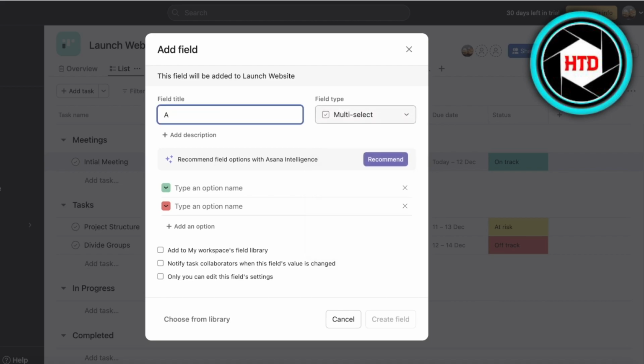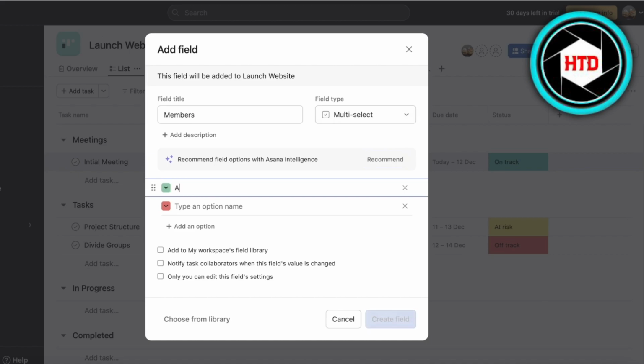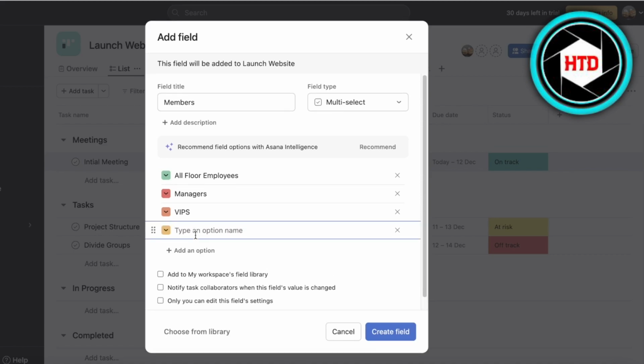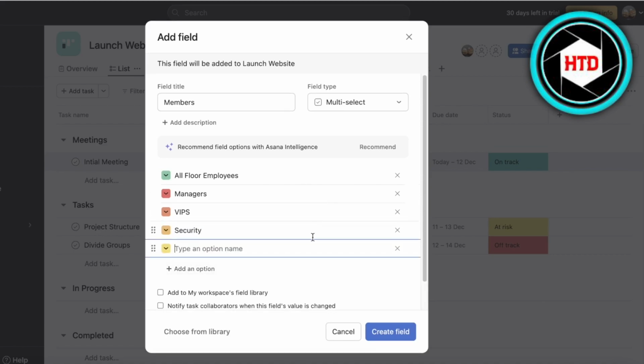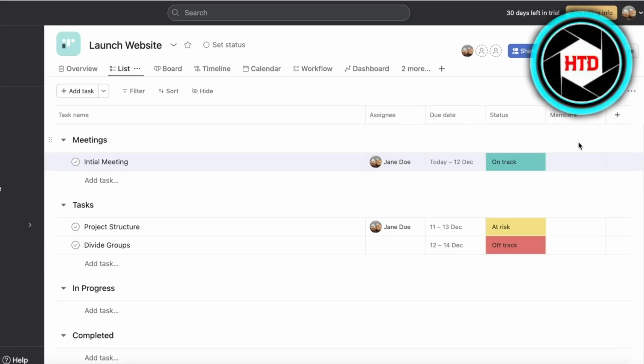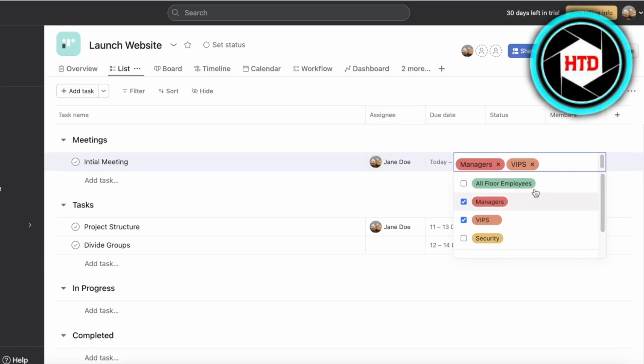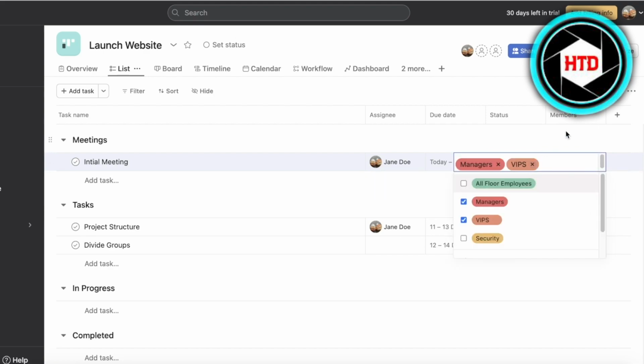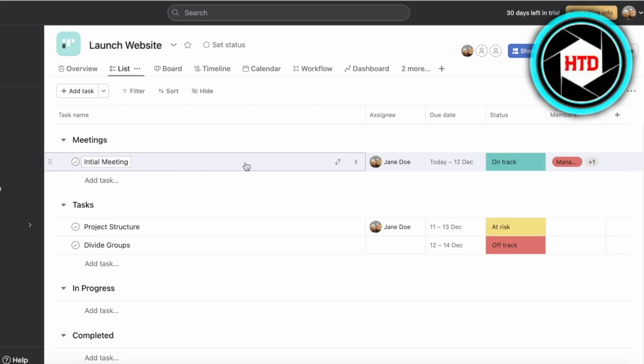If it's a multi-select field, let's say I have members, so task members. Let's say all floor employees, managers. Let's say we have VIPs. Let's say we have security like this, and then after that you can click on create field, and then people can add anything that is applicable over here. So only managers and VIPs are supposed to, you know, set up this task other than the basic assignee.